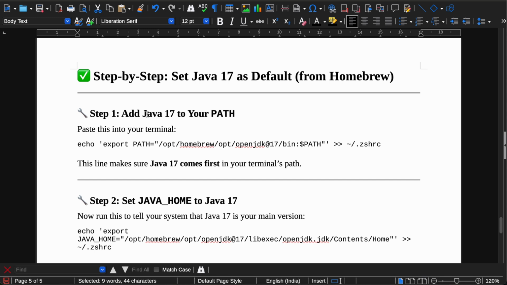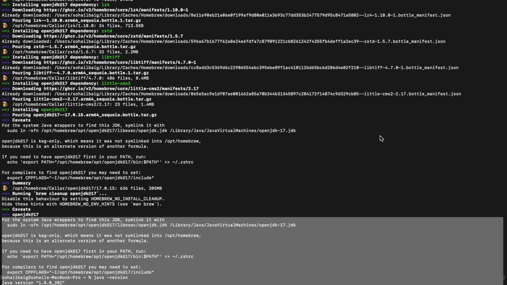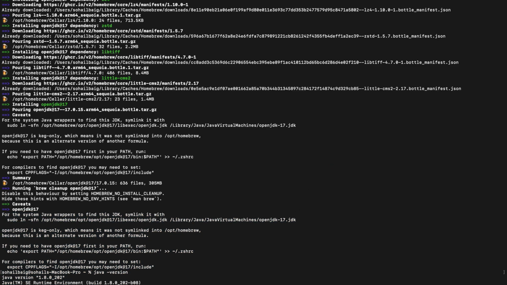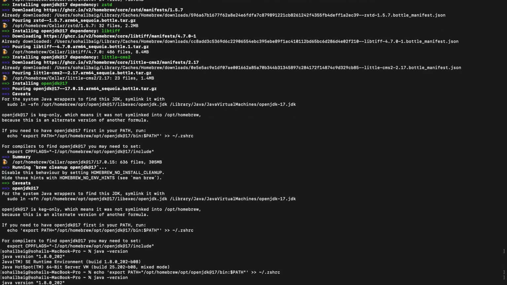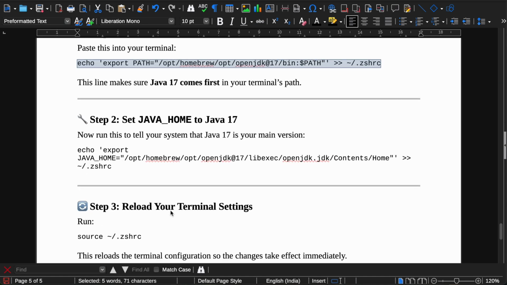For that, step one is to add Java 17 to your path. We had not added it earlier, that is the reason it was not showing Java 17. So I'm pasting the command here again. So let's see, you can see 1.8, so that does not work. So we have to follow step number 2.